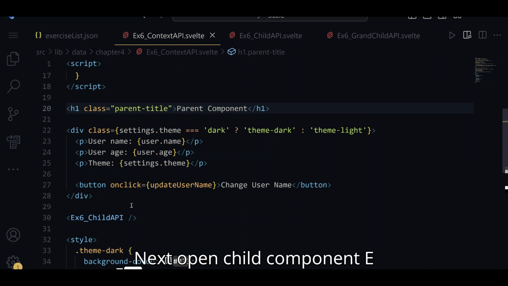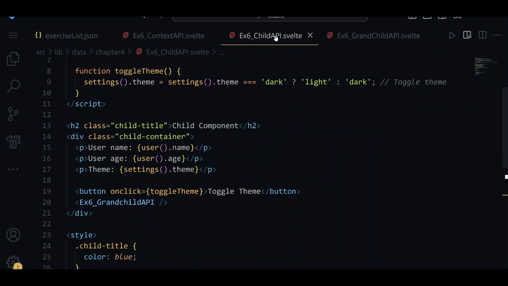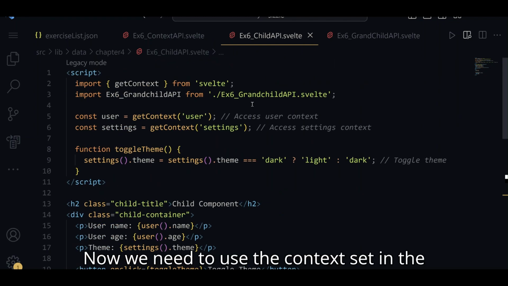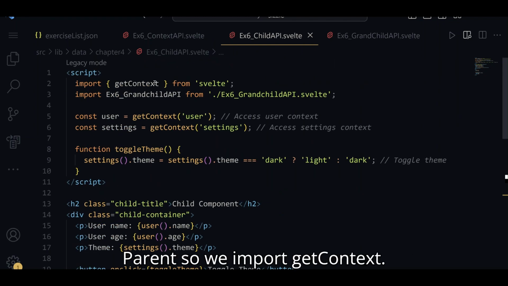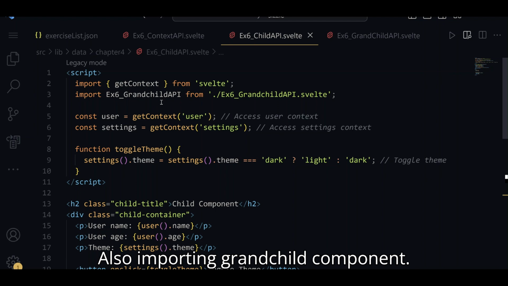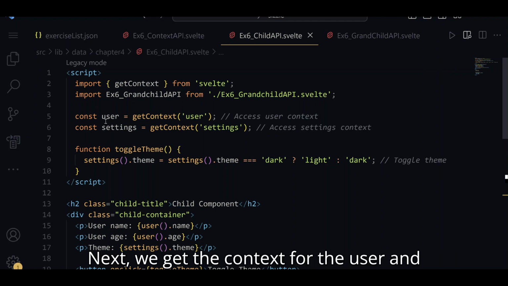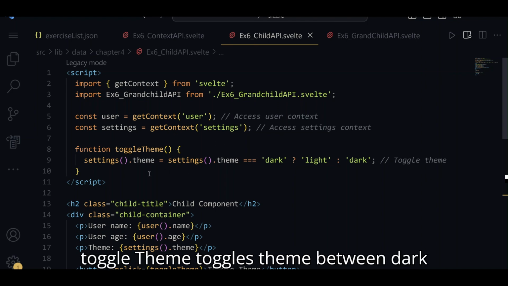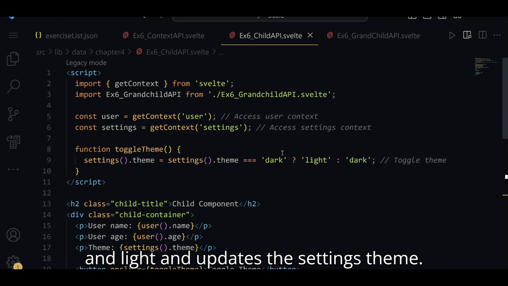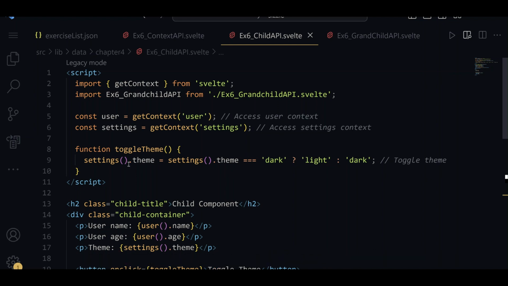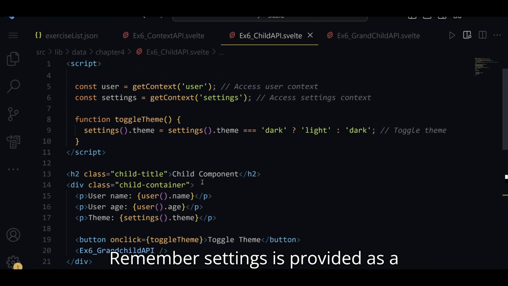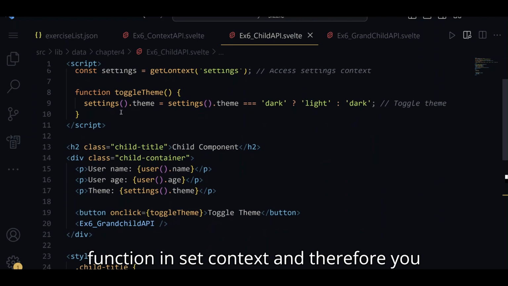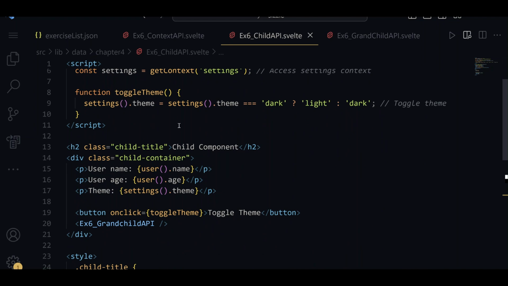Next, open child component x6_ChildAPI.svelte. Now we need to use the context set in the parent, so we import getContext. Also importing the grandchild component. Next, we get the context for the user and settings. Function toggleTheme toggles theme between dark and light, and updates the settings theme. Remember, settings is provided as a function in setContext and therefore you need the round brackets.